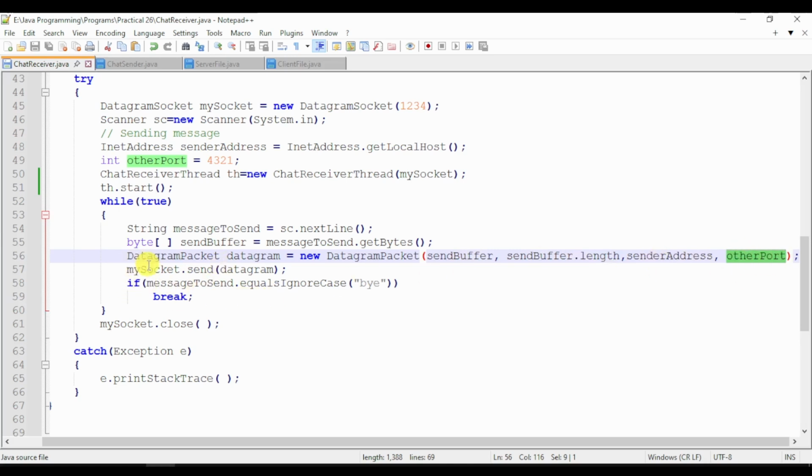Now using my socket object I am just using the send function to send the data, and I am writing datagram as our parameter. What it will do is send the datagram through mySocket, and automatically datagram is having all the properties. It is having data, it is having length of data, it is having IP address and port number. So automatically that will be sent to the second machine or another machine. So this is how our data is sent here.